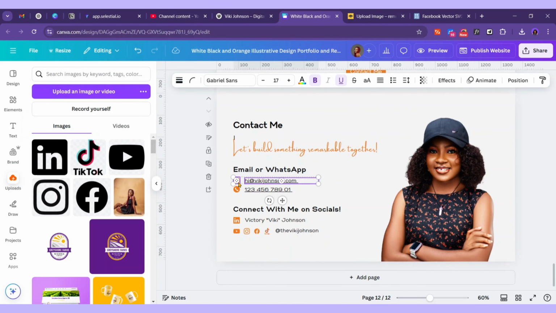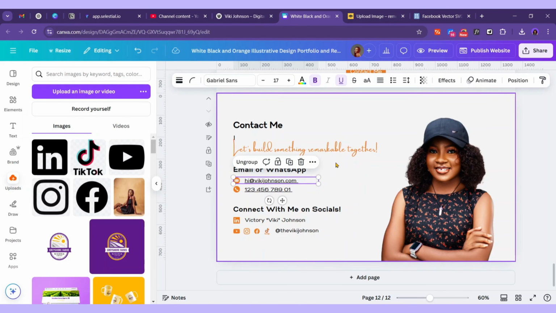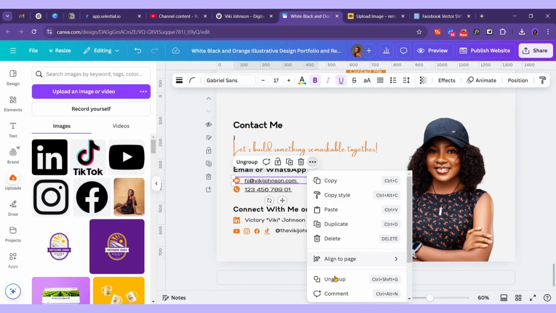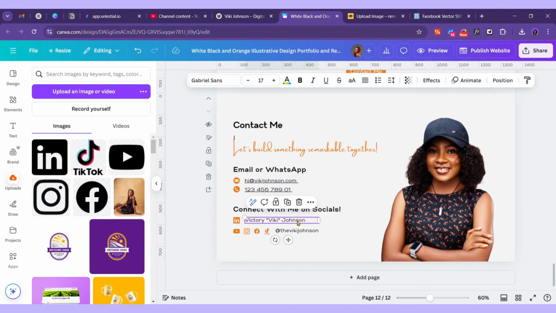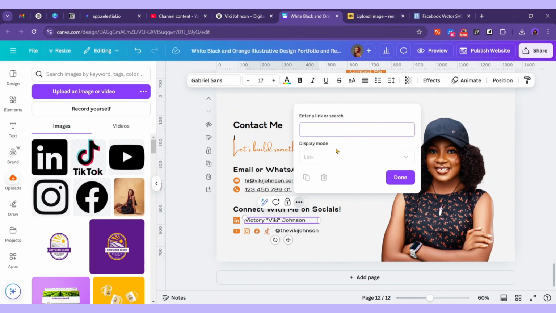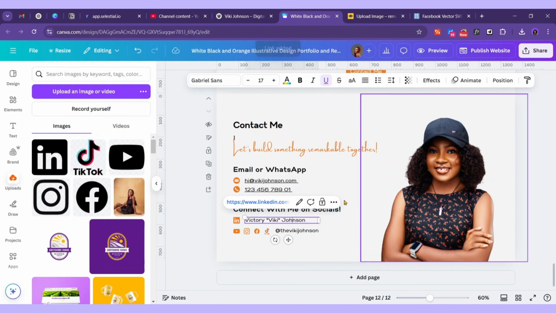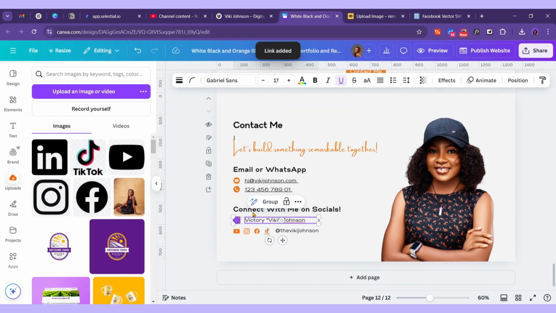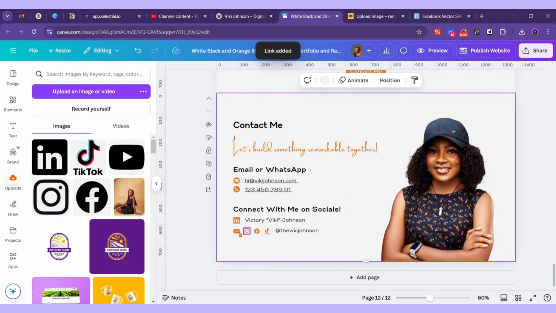So I'll group these two together as well. Make sure you're linking them before you group them, else the link option will not show up for grouped items. So link them before you group them. So on this link, I'm just going to link it to my LinkedIn, which I have the link here. Done.